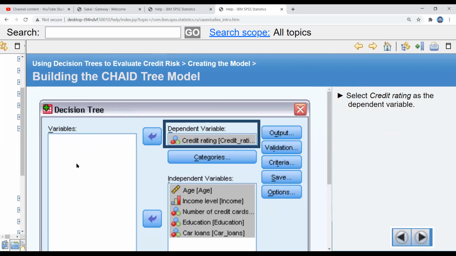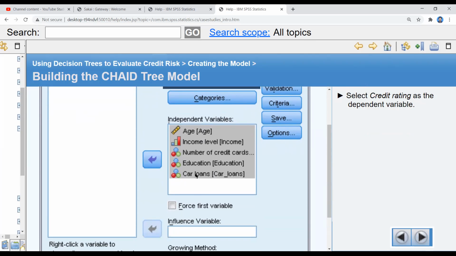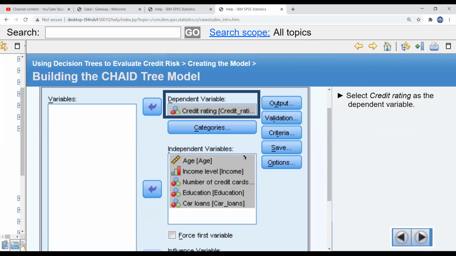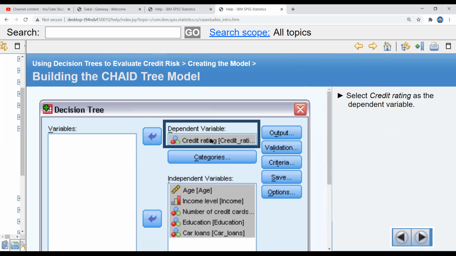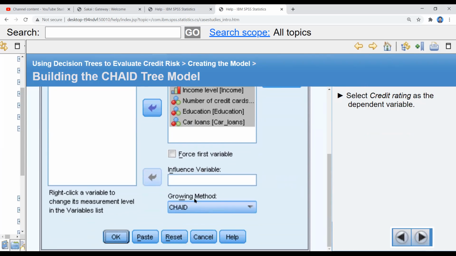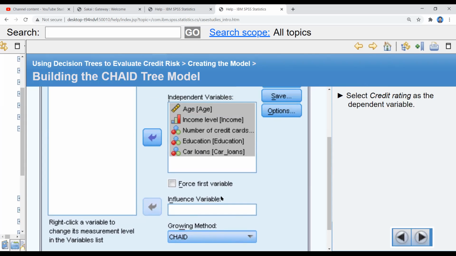You have to pick the dependent variable from the list of variables. Your dependent variable is the credit rating, and all of your independent variables are in the independent variable dialog box. So the five variables we have here: age, income level, number of credit cards, education, the car loan. So these are the five variables, and one variable is a dependent variable we have. And the growing method is CHAID. This is the chi-square technique.